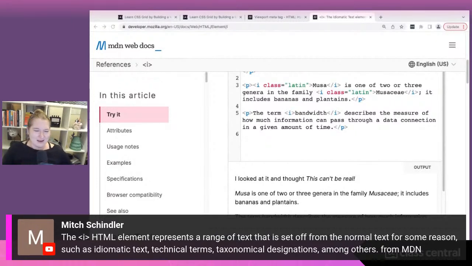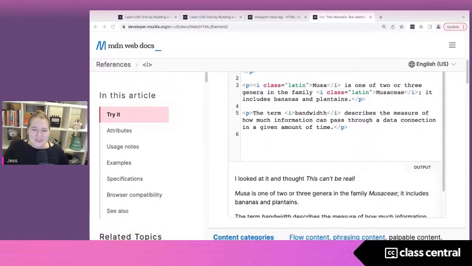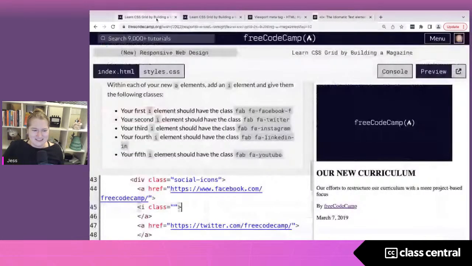The I HTML element represents a range of text that is set off from normal text for some reason, such as idiomatic text, technical terms, taxonomical designations, amongst others. I did taxonomical fine and absolutely biffed it on designations. Look at this. So okay, maybe it definitely wants this. It just feels weird.